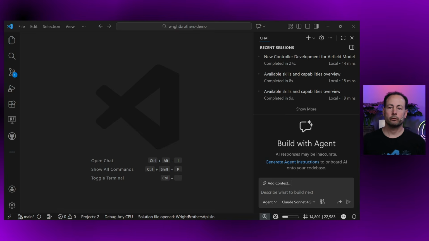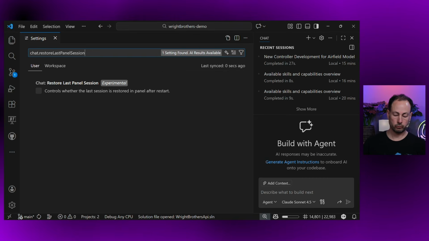Previously, when you opened Visual Studio Code, it would return to the last chat that you were working with. By now, that behavior has changed, and by default, it shows an empty chat, a new chat. If you want to restore this behavior, there is a setting for that, and that setting is called chat.restoreLastPanelSession. If you enable this, it will restore the last session and you can continue where you left off if you prefer that.